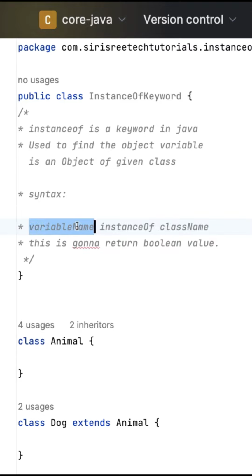If this object variable is an instance of this particular class name, then it will return true. If it is not, it will not return true, it will return false. Let's see an example here.